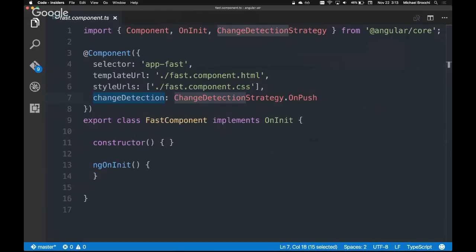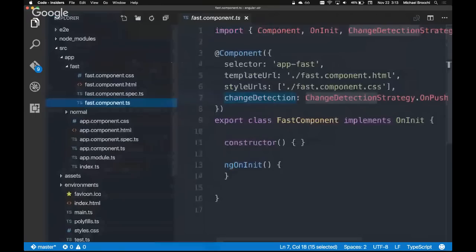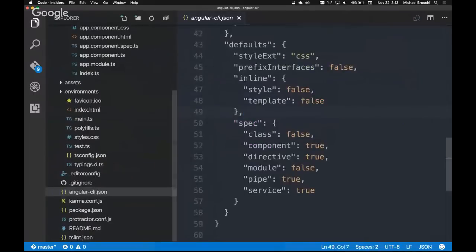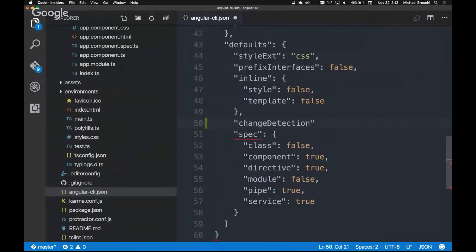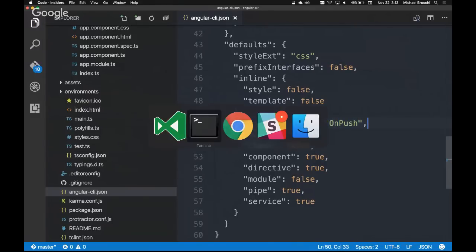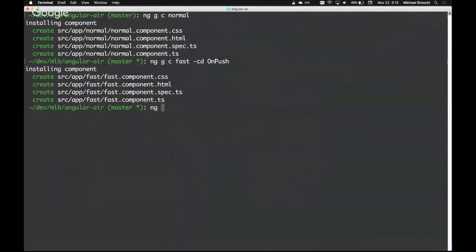Yes, use OnPush. And if you want to use it everywhere, we can open up angular-cli.json and specify a default saying that everything is going to be OnPush. I'm just going to save that. I'm going to come back to my command line and specify another one, and we're going to call this one for you, Olivier.